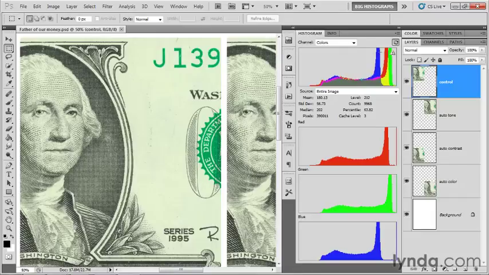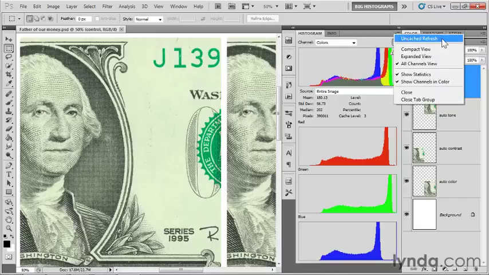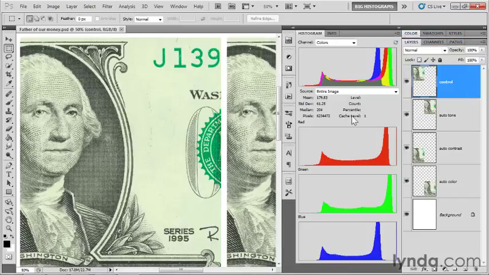However, 1 means accuracy. And the only way to get a cache level of 1 is to either click this warning or click on this little refresh icon right there, or you can choose this command from the panel's flyout menu, uncached refresh. Either of those will do it. Now, unfortunately, uncached refresh doesn't stick. It'd be great if you had a way just to choose a command, and every time Photoshop would go ahead and build a histogram from cache level 1. However, that's not an option.